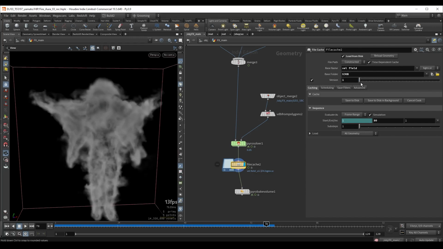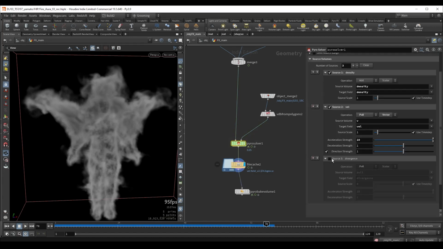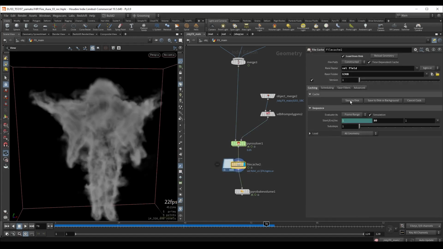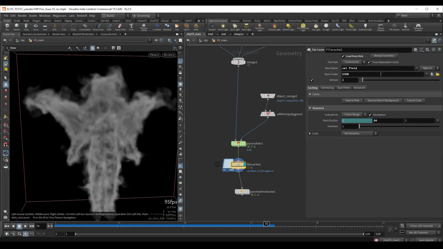Now when I'm looking at these two simulations side by side, maybe the scale of this divergence effect is too strong, so I can go back to the Pyro solver. Let's turn this back on and reduce the source scale here by a value of 4, and let's save to disk. So now when I compare, we have a tapered look over here, and we maintain the overall motion.